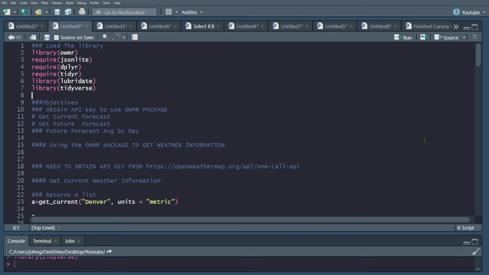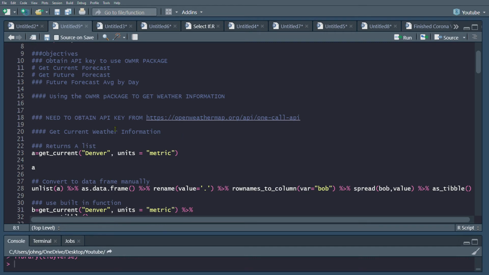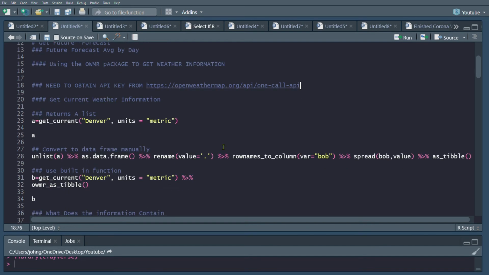We have a couple of objectives that we want to get through today. The first is to attain an API key to actually use the OWMR package. The next is to get the current forecast and also the future forecast for a specific city you're interested in. So the first thing you want to do is obtain an API key from openweathermap.org. Just go to the website, follow this link, and fill out the information to get an API key.